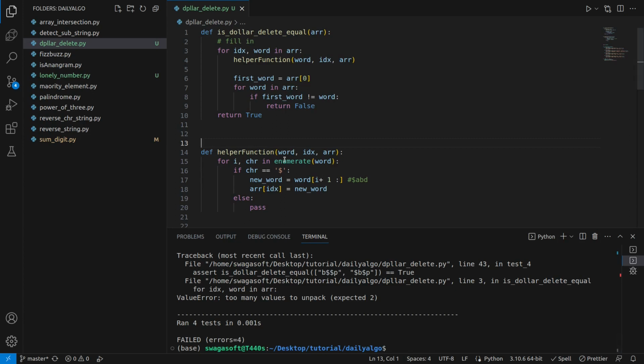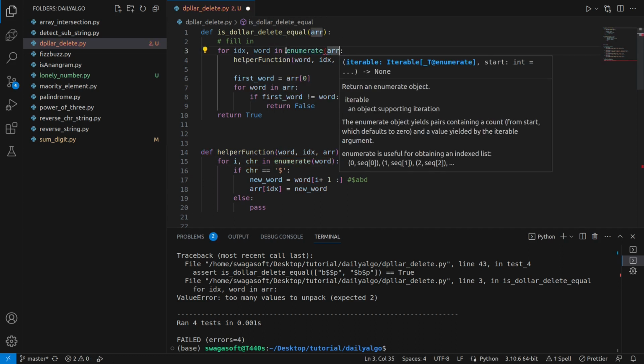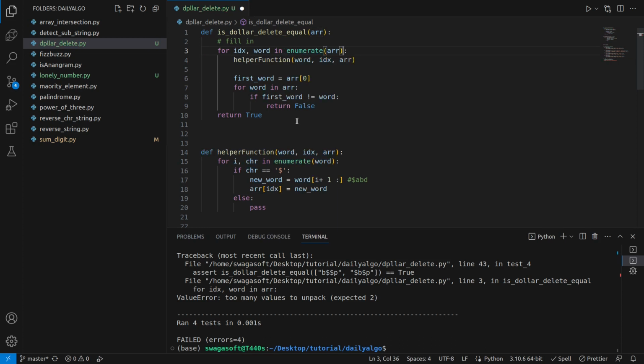Sorry guys, I've seen the problem. The problem is coming from here. I am looping through an index and word without enumerate. So there should be enumerate here. Let me correct that. Sorry about that. I believe it should work. Let me save and run again.